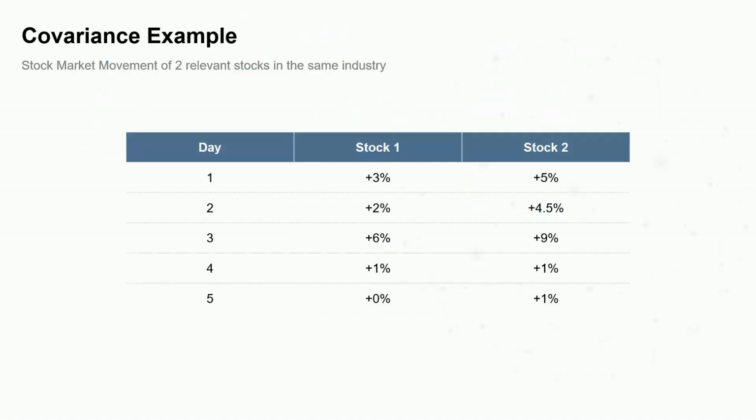Right? Now, going ahead and talking about an example. So this is an example, stock market movement of two relevant stocks in the same industry. So we have 5 days of data. It is quite obvious that it's a sample data. In that case, our formula becomes covariance of x comma y equals 1 by n minus 1 summation of x minus x bar multiplied with y minus y bar.